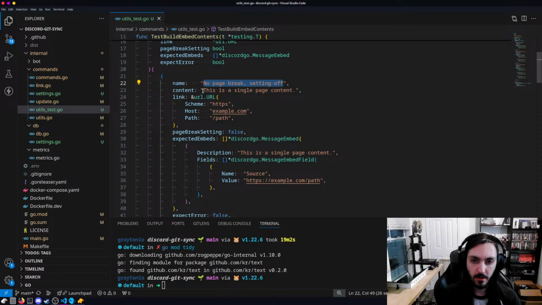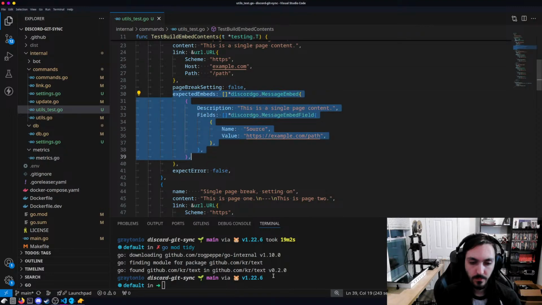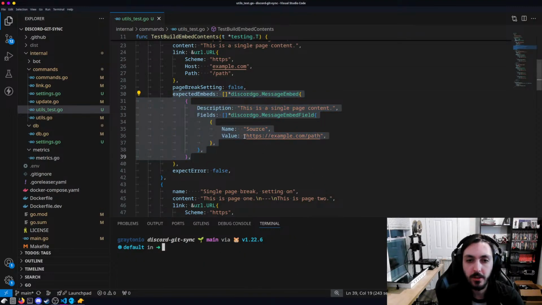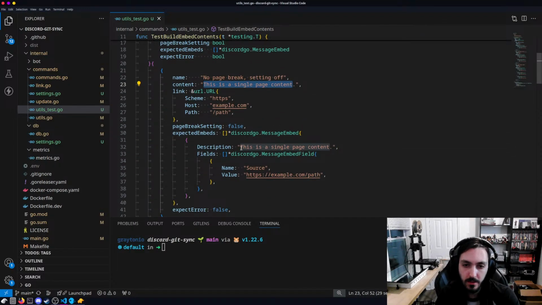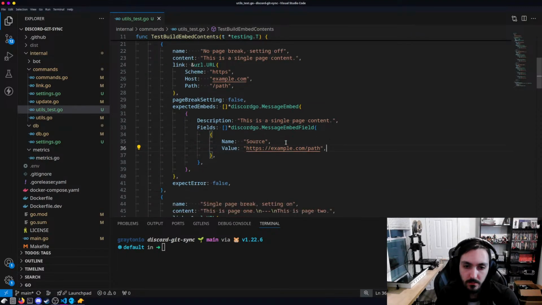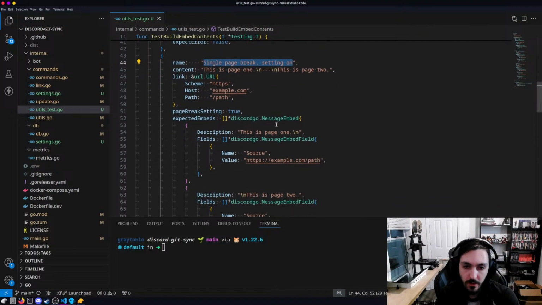No page break setting off. This is a single page content. It can be whatever. Let's make sure this is correct. So yeah, if I give you this is a single page of content, it should have a description of this is a single page of content. Yeah, with the source of that, no problem. A single page break with the setting on, I should have 2.